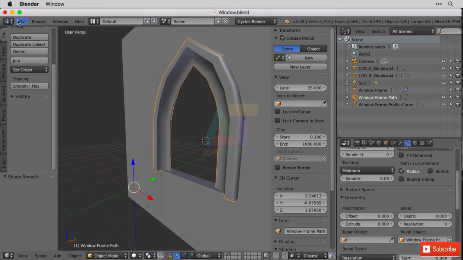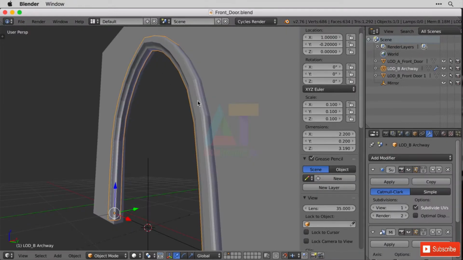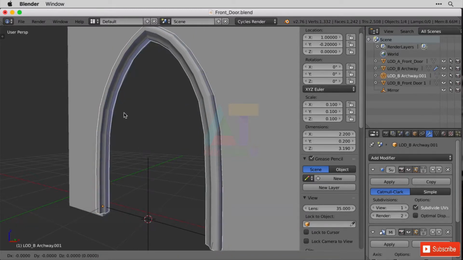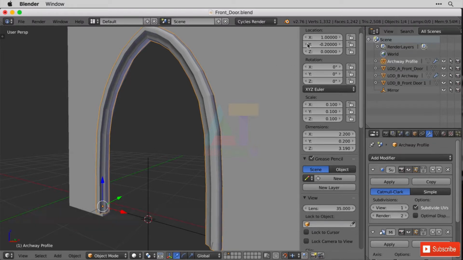I'm just going to make sure I've saved my work here. So I'm going to press F5 to save, and then I'm going to go to my door and demonstrate a single thing on the door. I'm going to copy the archway and duplicate that, perfect, and name it archway. This is going to be profile. And we'll convert that to a curve in a moment.